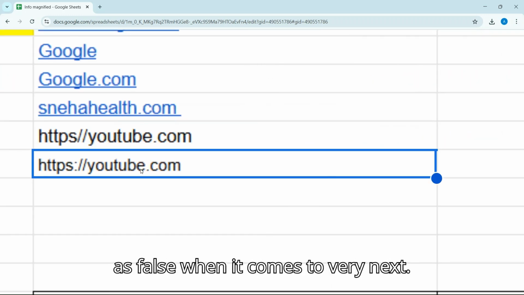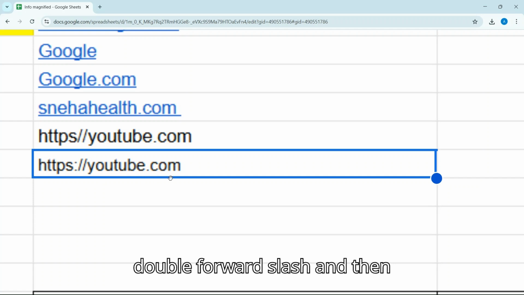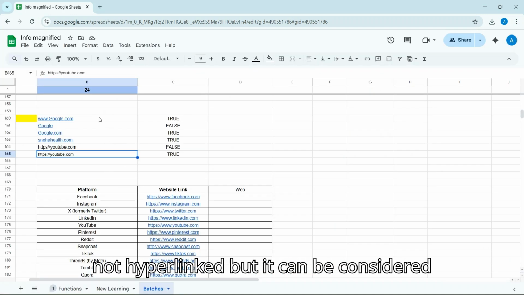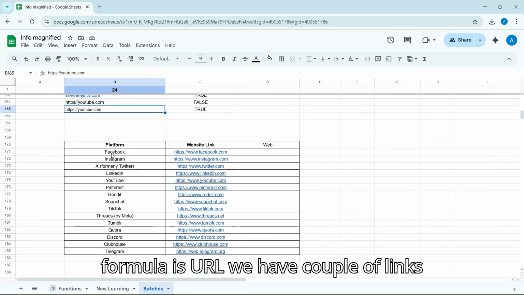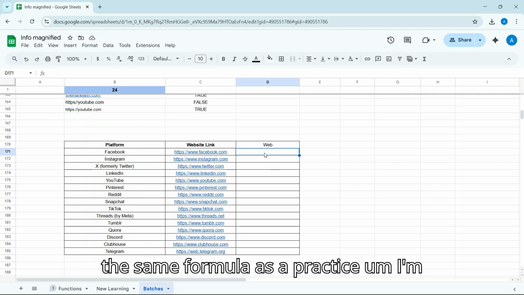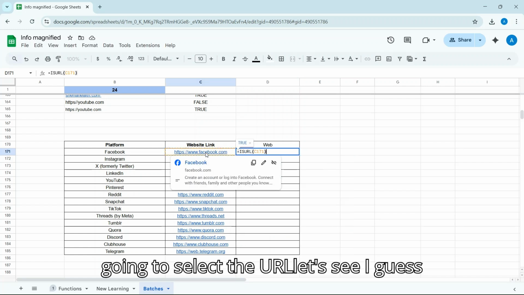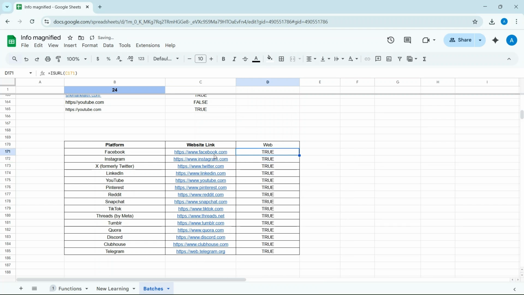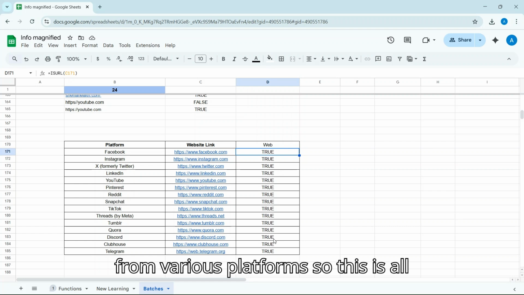When it comes to the very next one, which is https colon, double forward slash, youtube.com, it is marked as true because it's a correct link. Though it is not hyperlinked, it can be considered true as far as the ISURL formula is concerned. We have a couple of links here with social media platforms, and we're going to apply the same formula as a practice. I'm going to select the formula and then the URL. I guess it should give true for all these websites because I personally collected them from various platforms, so this is all true.